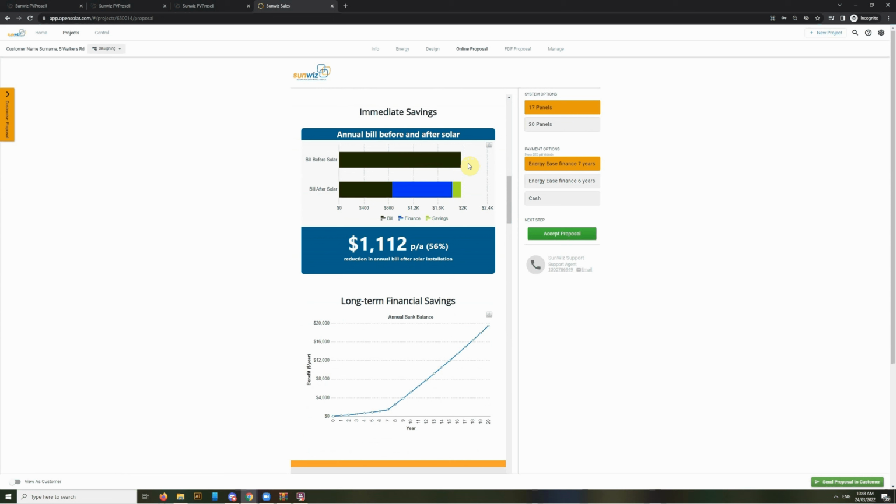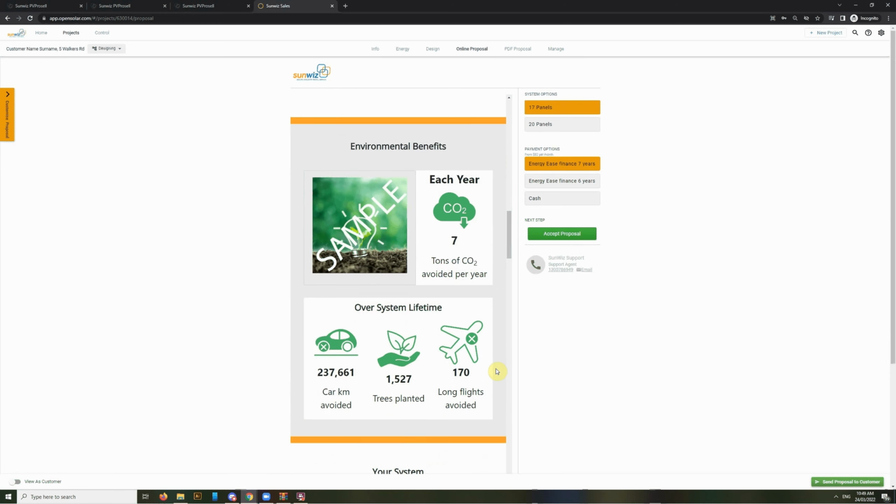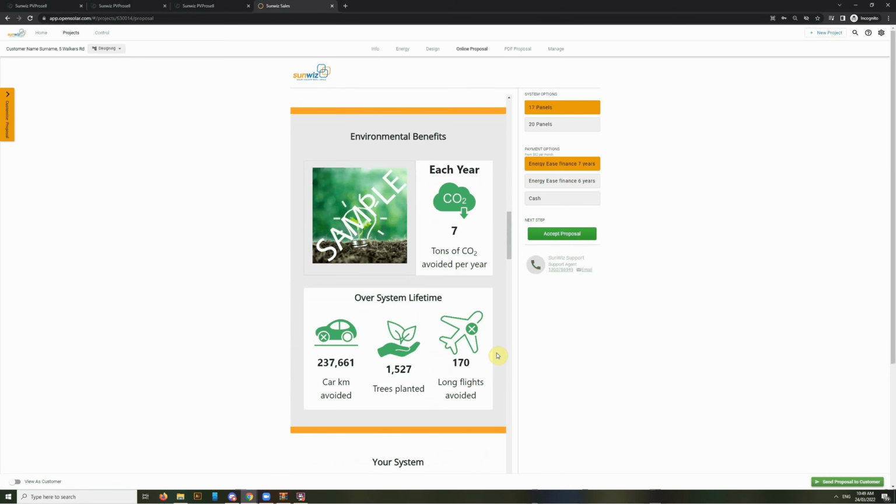Here we can see the bill before solar, and here we can see the bill after solar. It also shows the finance amount and the savings moving forward. The next chart is a long-term financial savings chart. This shows the savings incurred based on the simulation of 20 years. Moving on, we have the environmental benefits of the system that's being proposed to the end customer.